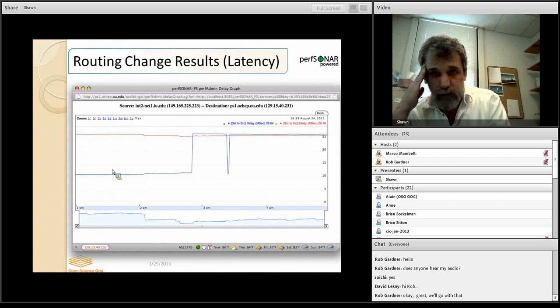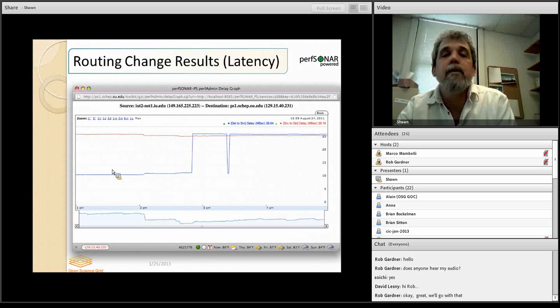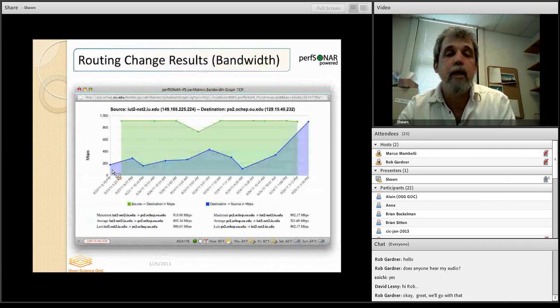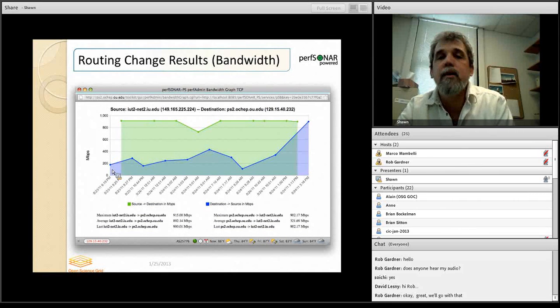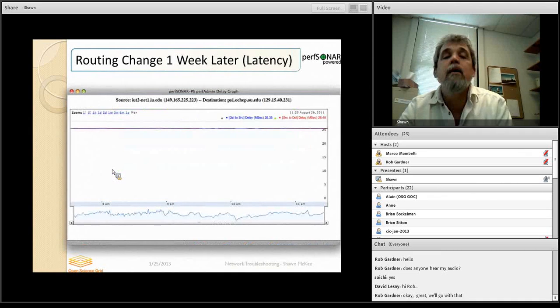So here's an example of what happened after the routing changed, and you can see the destination to source routing was changed to match the source to destination. The latency actually went up because they're both taking the longer path. So what ended up happening to the bandwidth? The next bandwidth test that we saw looks much better. It's up near 900.